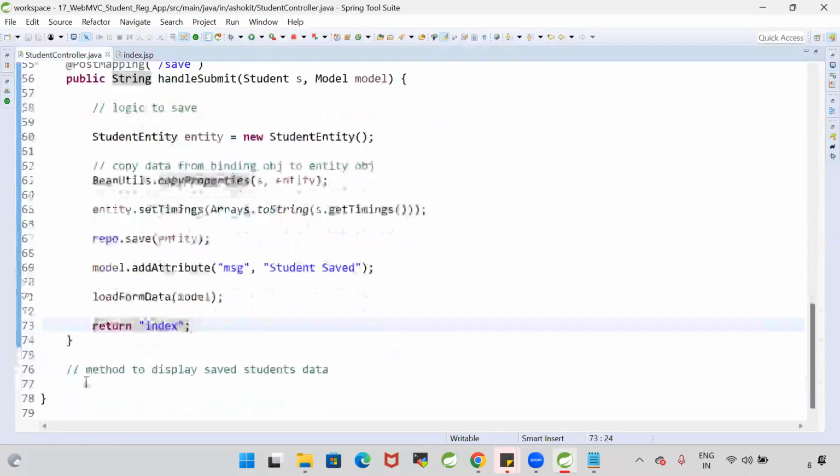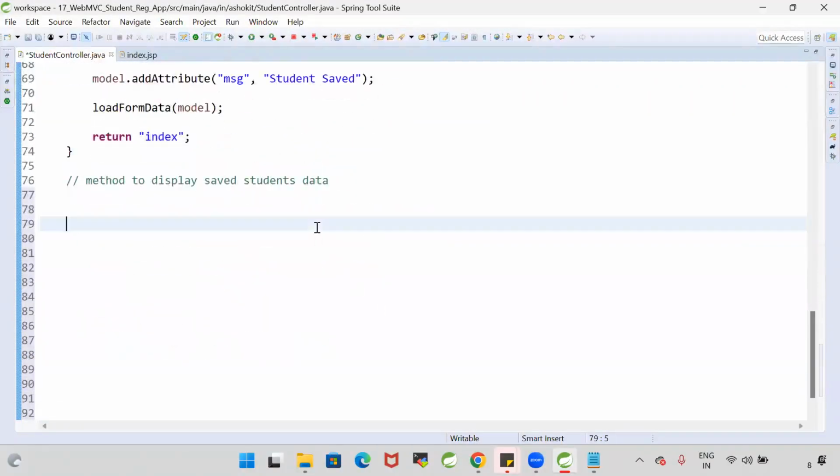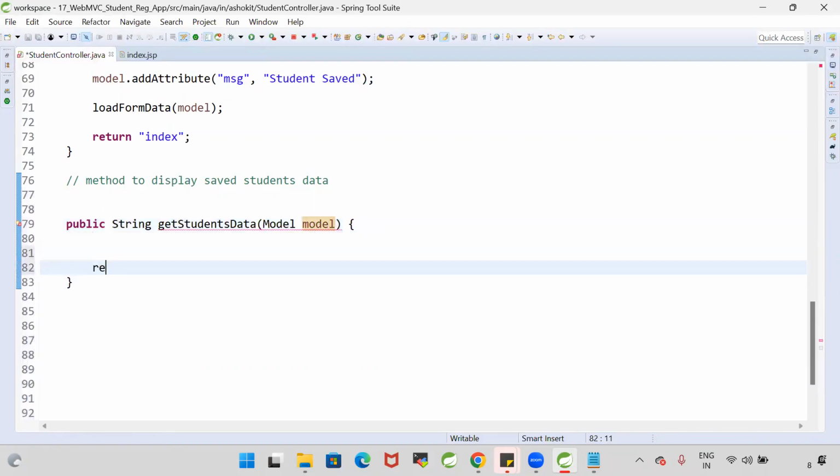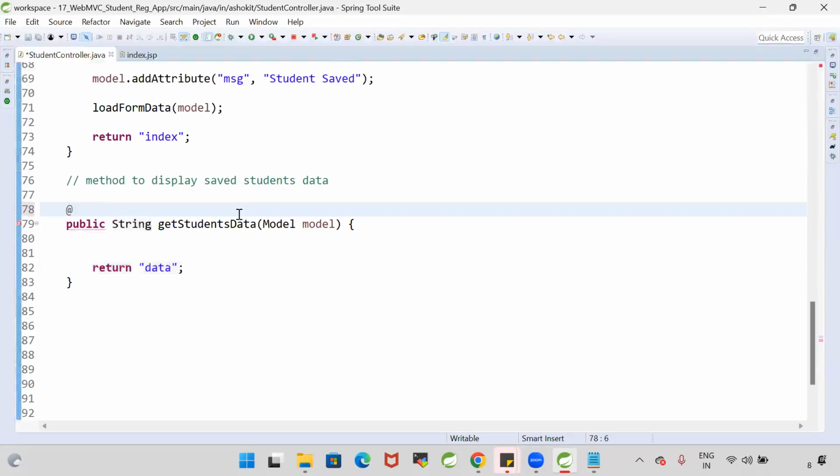In the controller, we need to write a method to display saved students data. Let's write that method: public String getStudentsData. Now I want to send the students data. To send the data from controller to UI, we are using model object, right? String represents the logical view name. I'm going to return the logical view name as data. That is the data.jsp. So here it is index.jsp, here it is data.jsp.